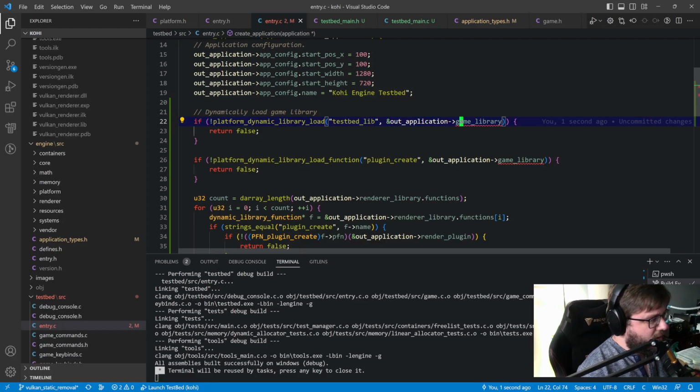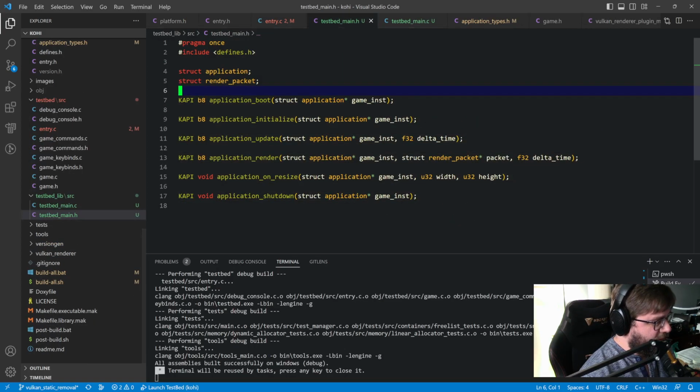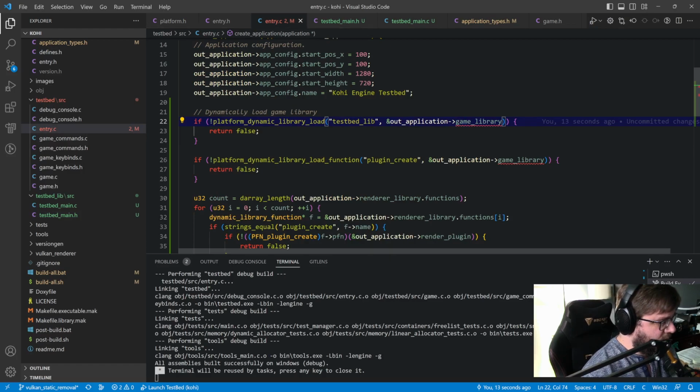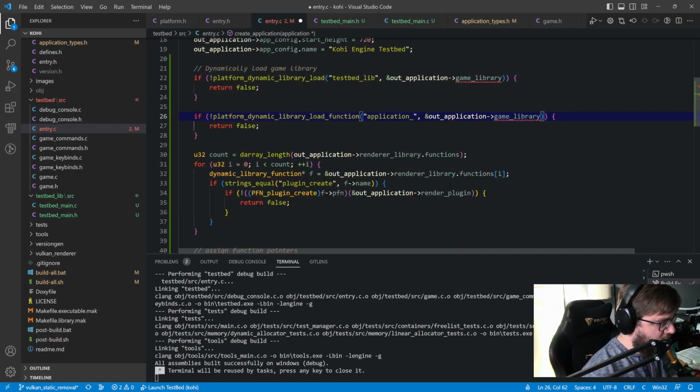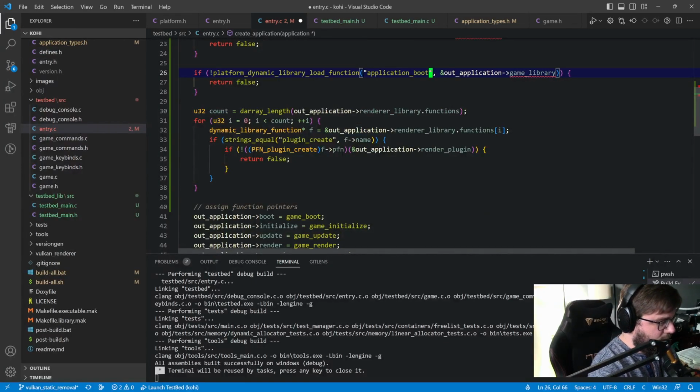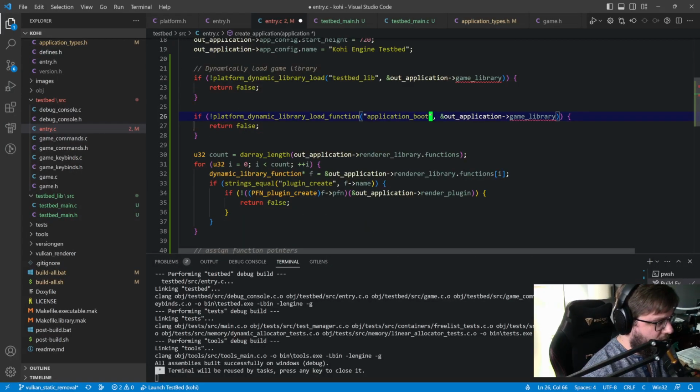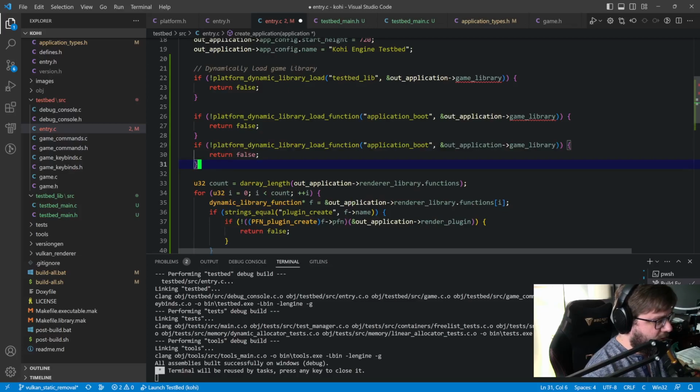Whatever. Okay, so what we're going to do is dynamically load these functions, right? So this is application underscore boot initialize and so on. So we're going to basically do this a bunch of times. So the first one is going to be application underscore boot, and then that's going to be game library. And we're basically just going to call this a bunch of times.